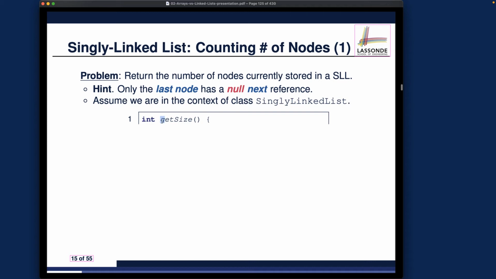So it's going to be getSize, which does not require any input parameter. We can just simply count based on the head reference that's internal to the singly linked list. And it's going to return some integer. The definition will be the remaining part, but let me now switch to the iPad and then we talk about it.